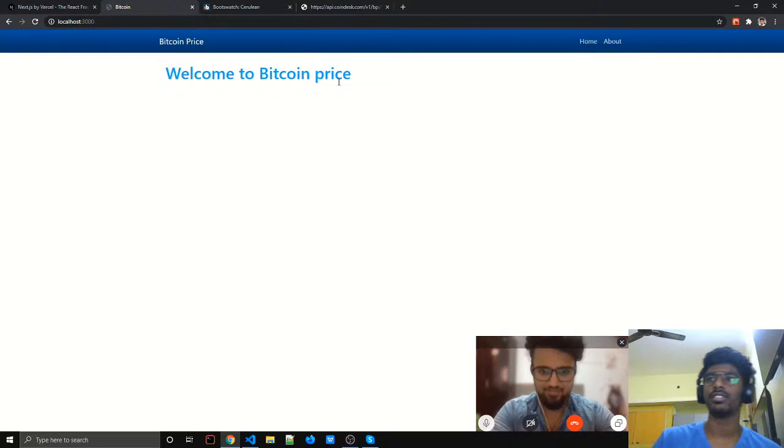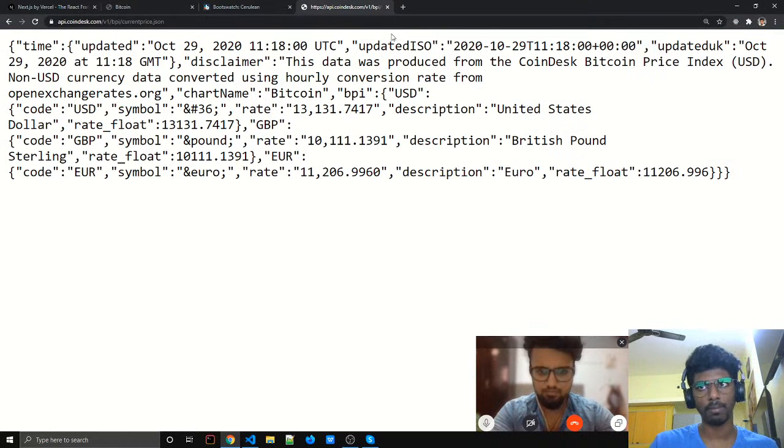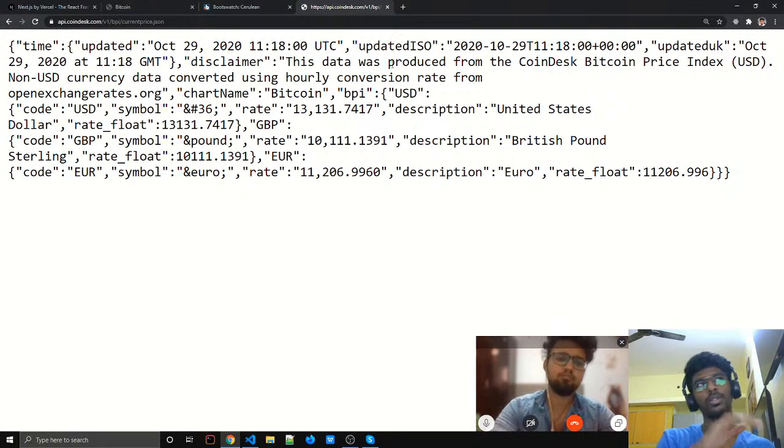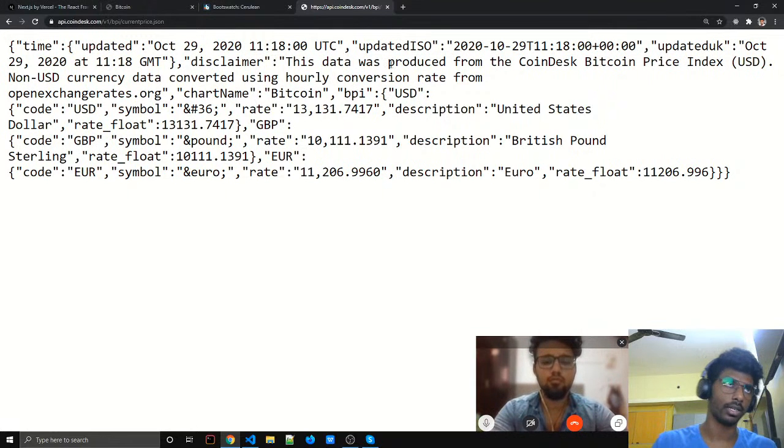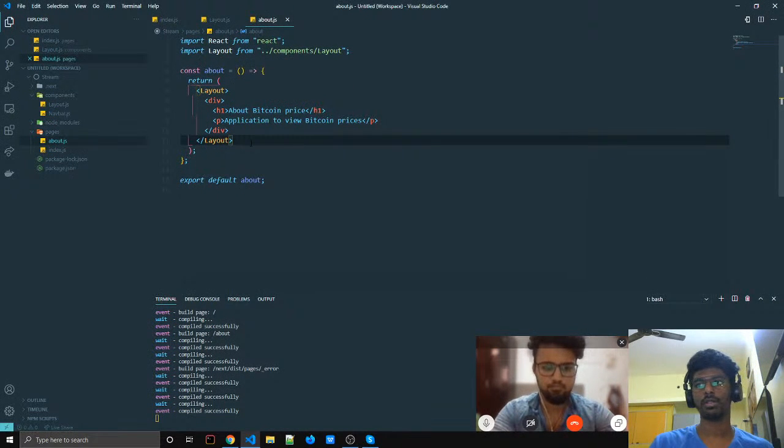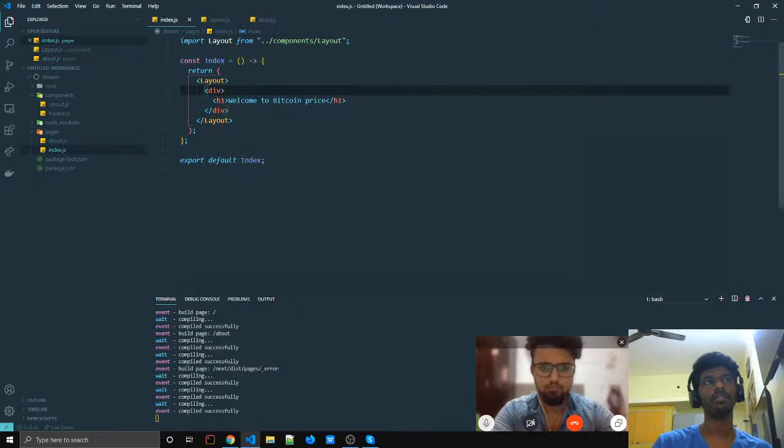Okay, so now we'll move to the next part, which is that we have to call this API through our application, and we need to display that data on our website. So how are we going to do that? Let me move to our website here. First, I'll call the API, because only if we call the API and get the data can we display it on our web page, right? Yeah. So first, let me do that.